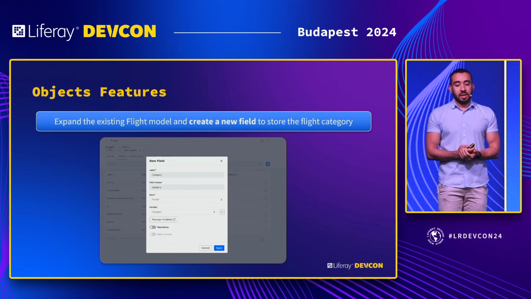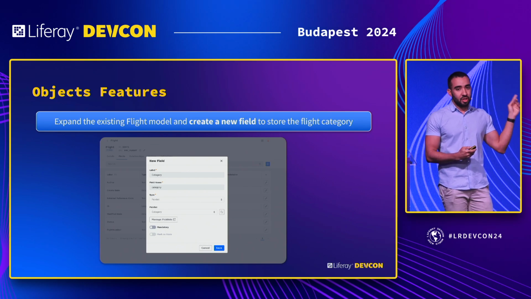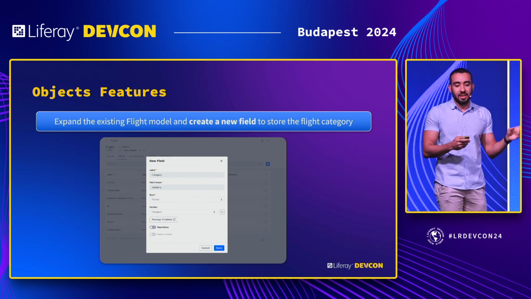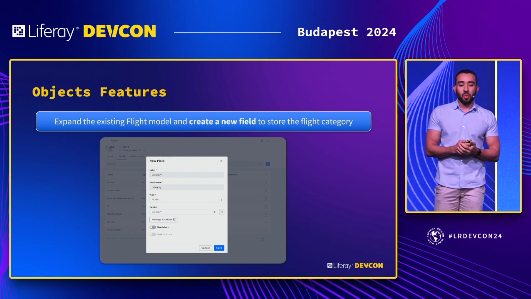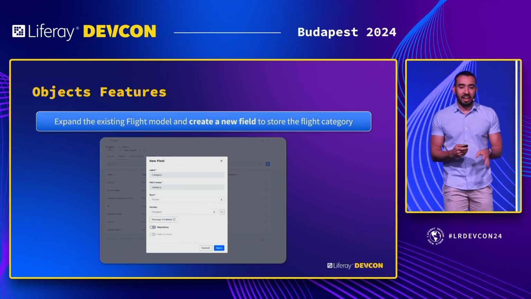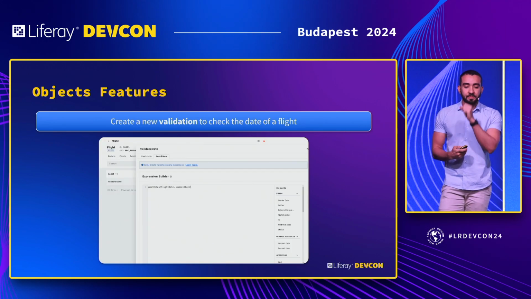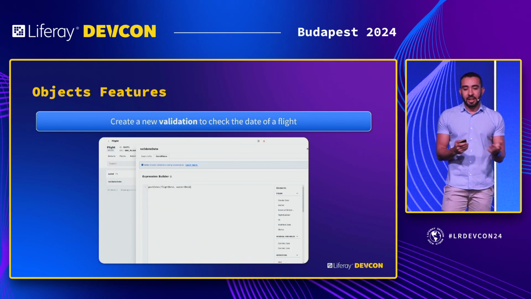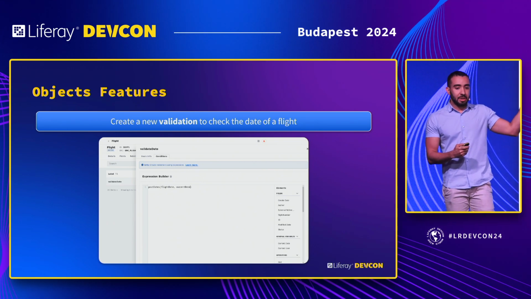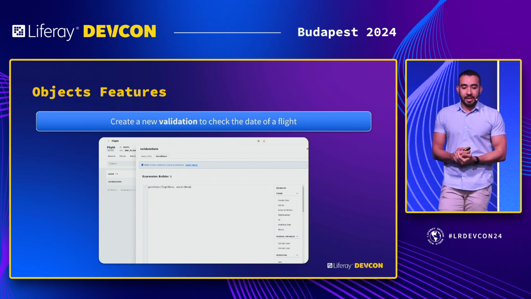Okay, so here are the solutions with objects. To create a new field, just go to the field list of the flight, if I would have an object called flight, and add a new field with the type I want there inside. Okay? Simple. It would take like 10 seconds to create or something. I can create a new validation to check the date of the flight, for example. We would just go to the validation tab inside the object and create an expression to validate that date inside there.